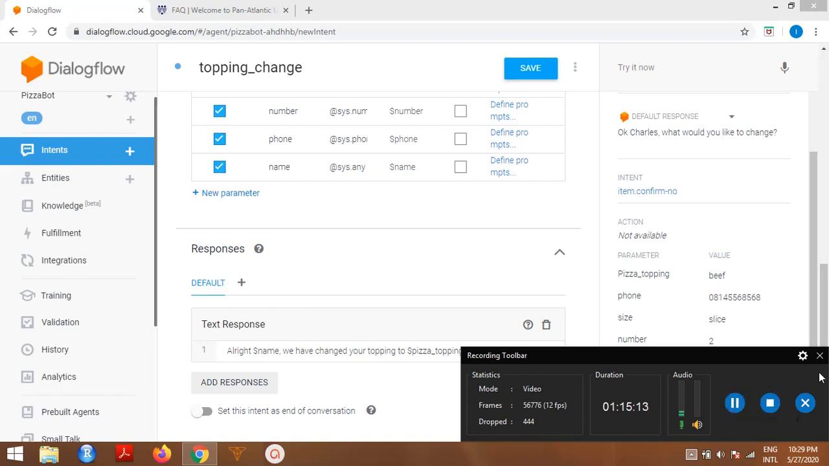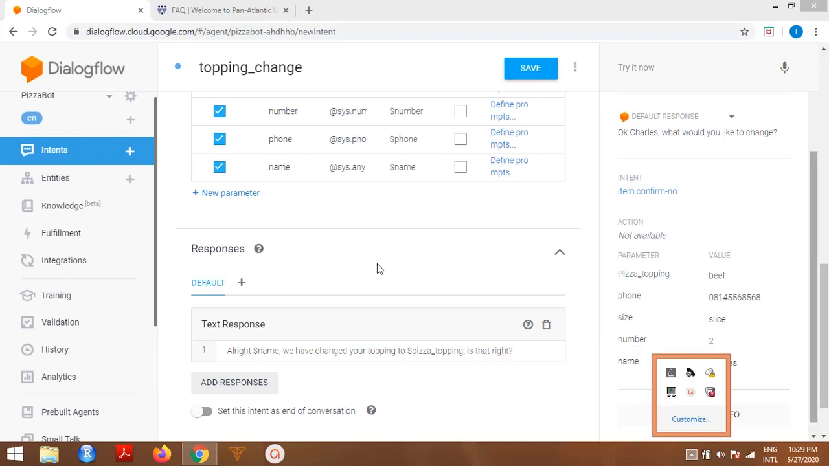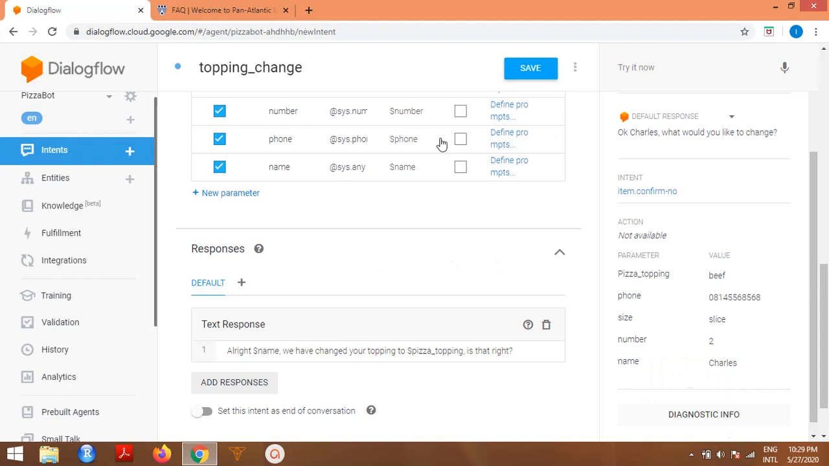Okay, so I've set the other parameters to the default parameters, right? So in the response section I simply said, alright, then the name, gotten from the previous parameter the user entered. We have changed your topping to the new topping now. Okay, so is that right? Now this, of course, merely looking at this will trigger the confirm intent.